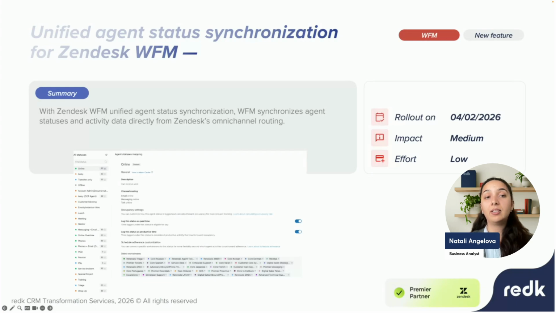Unified agent status synchronization for Zendesk Workforce Management. There is no need for agents to update their availability in two systems. Unified agent status synchronization with workforce management allows admins to map agent statuses to specific work streams.